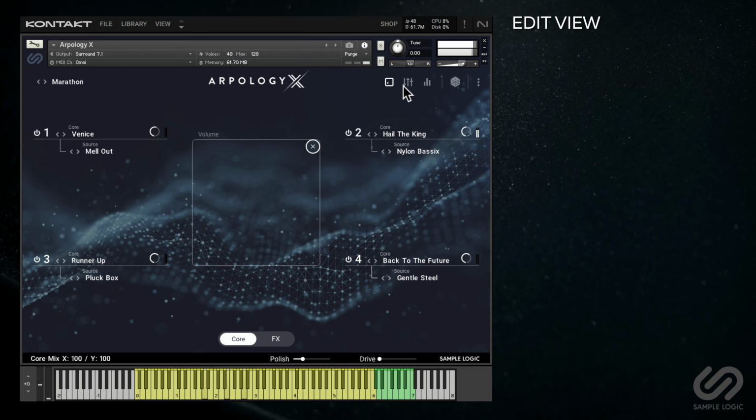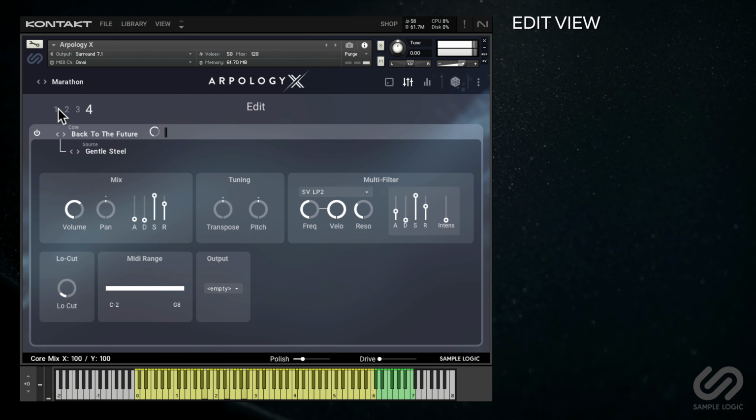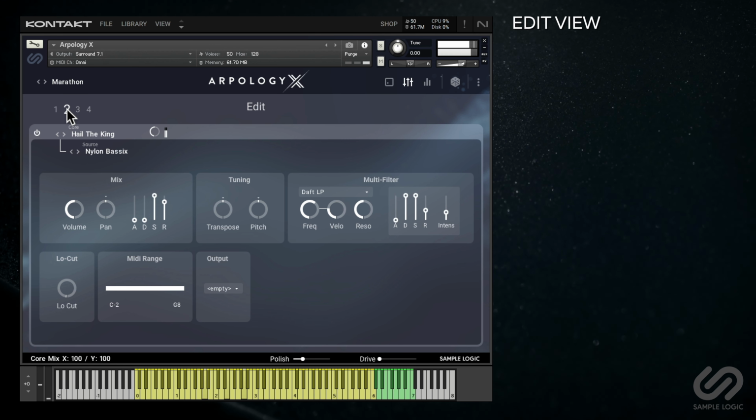Moving on, let's look at the edit view. This is where you can set some individual mix parameters for the 4 cores, across the top just here. These include volume and pan, and ADSR, transposing the MIDI, and sample set pitch adjustment.